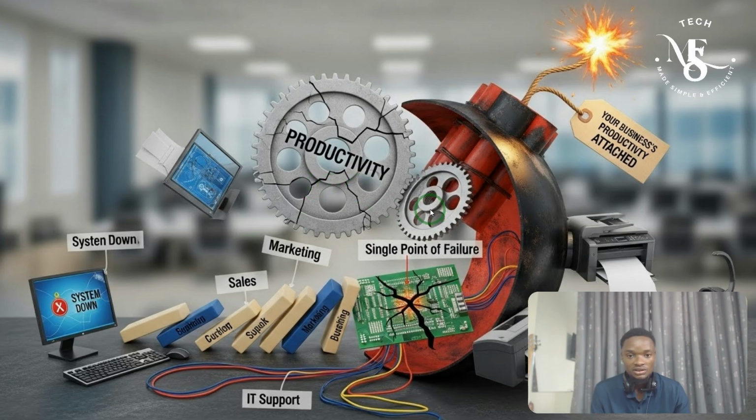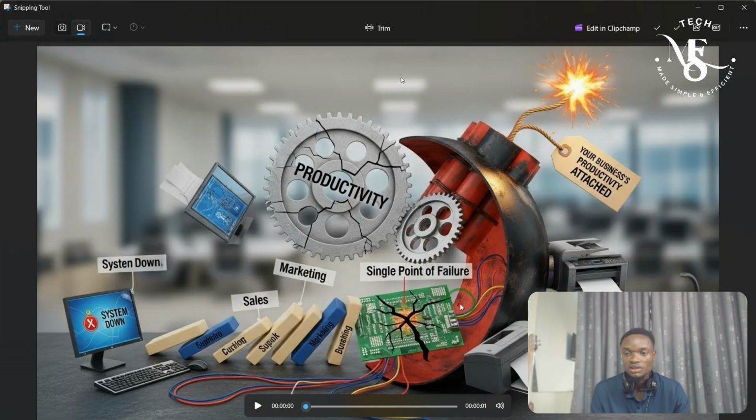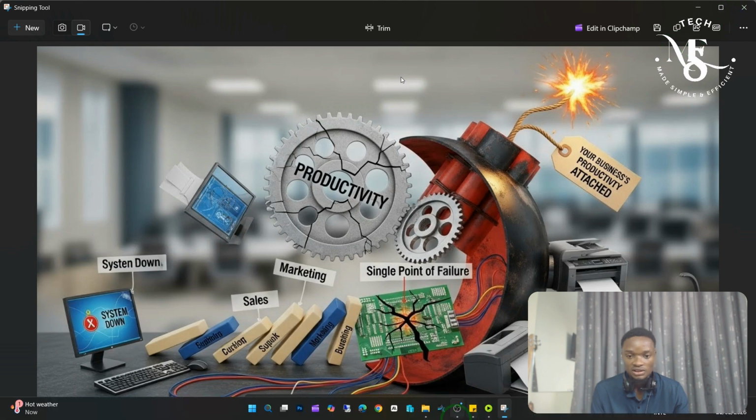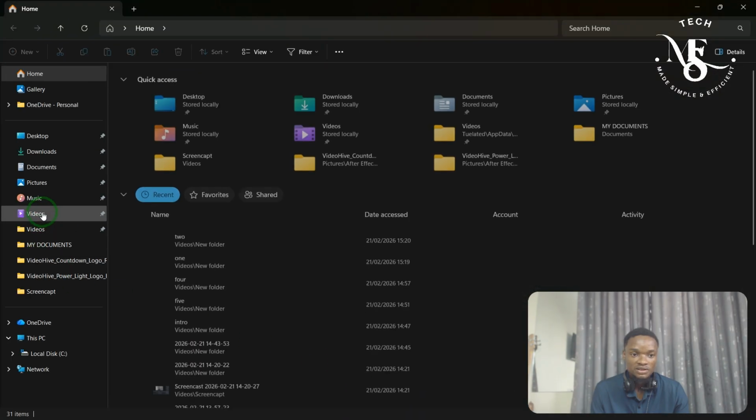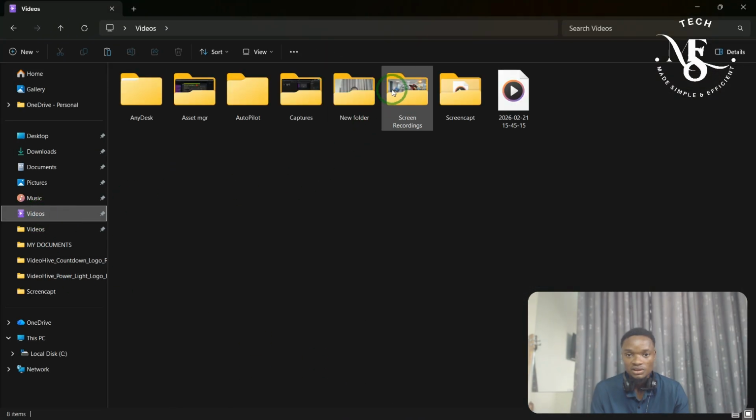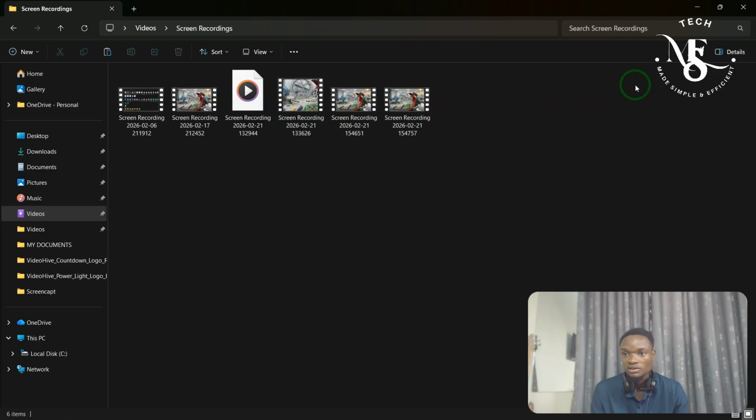It's going to count down and then start recording. Record for a little while, and then you might want to stop it. Once you stop it, it's going to play back what you've recorded. And for you to see your video location, you are going to click on your File Explorer. In File Explorer, go to your Videos folder and then go to Screen Recordings. That's it.